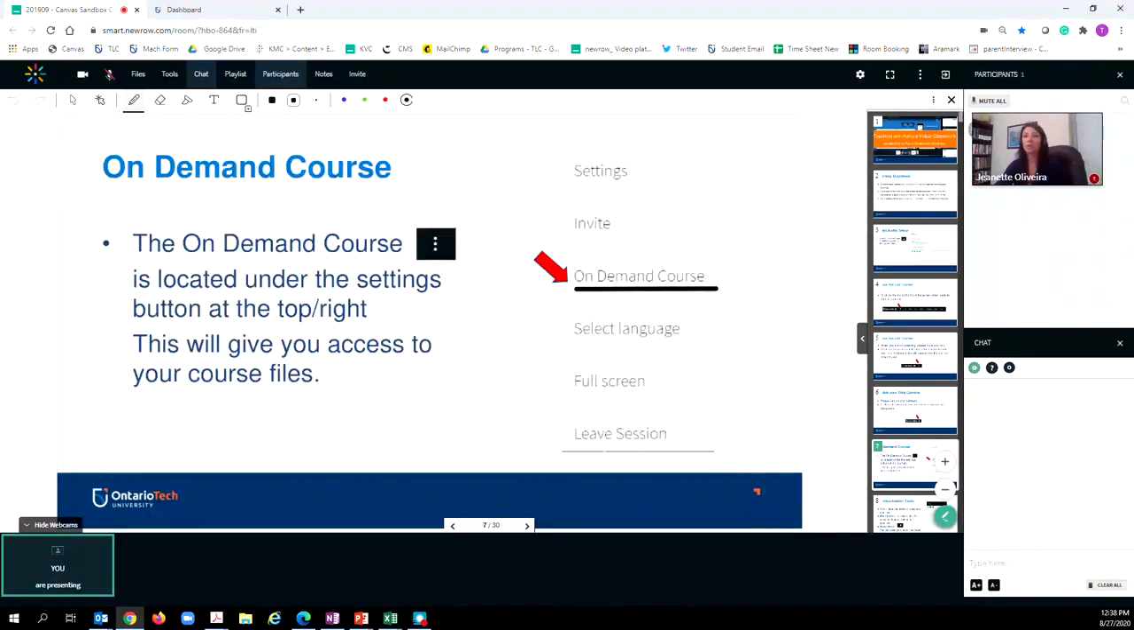The next thing that you have access to is something called the on-demand course. To access your on-demand course, a place where your instructor can upload and share files for the live session, you simply click on the three dots, locate on demand, and click on it. This will open up a separate page for you where you'll be able to see the files that your instructor has provided.